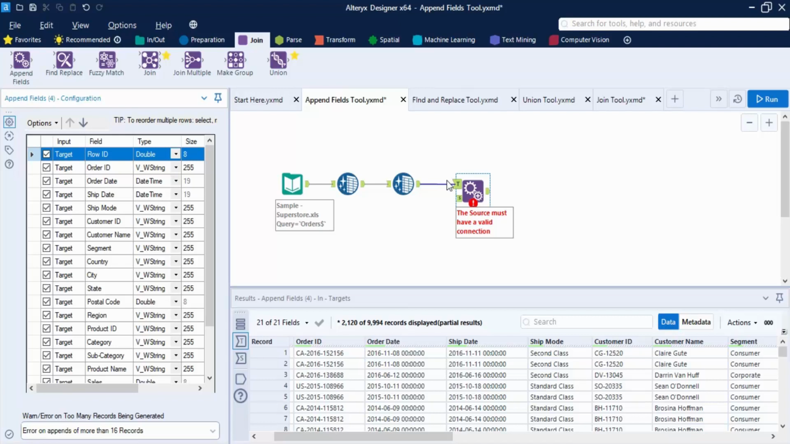And in case you want to perform a Cartesian join on your tables, then you can use this Append Fields option. The Append Fields tool accepts two inputs, which is again a target and a source. The target is a larger data stream and the source is a smaller data stream that provides the records that are added to the target stream. Now in order to configure the tool, we can see the configuration panel over here.